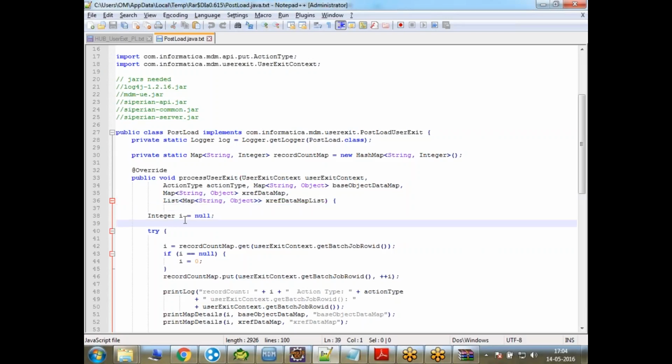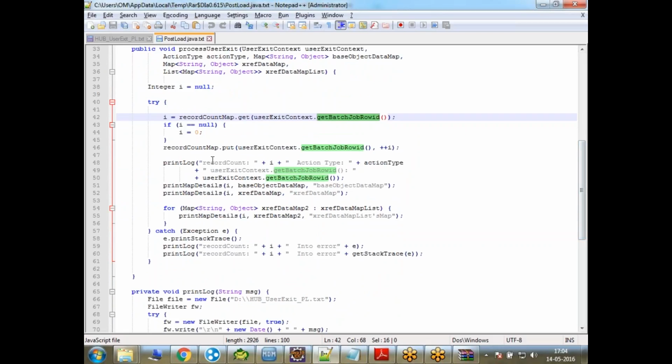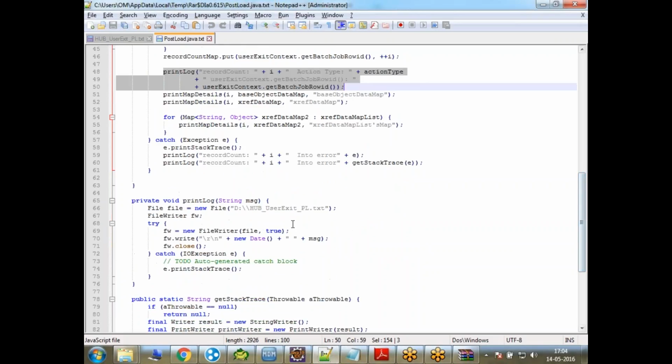Then you can see it's initializing this and checking things: get row, batch, batch job, row ID, okay? And then here I go. Finally I'm printing this particular record, the record that was inserted into my base object. I'm trying to print this record into a file. You can see here, this is my file.